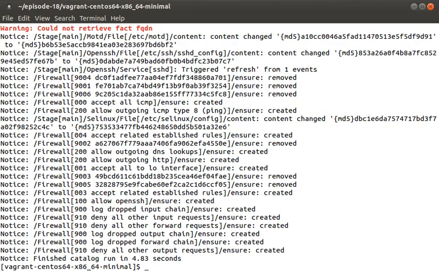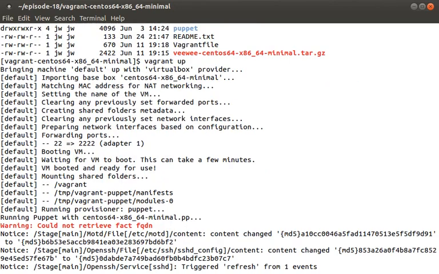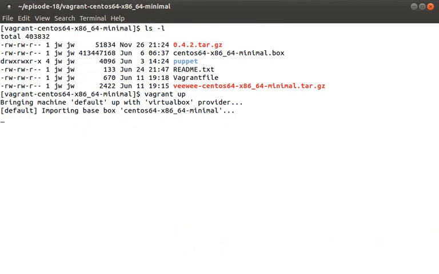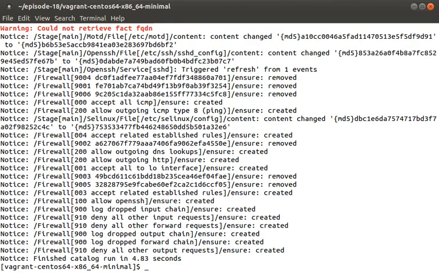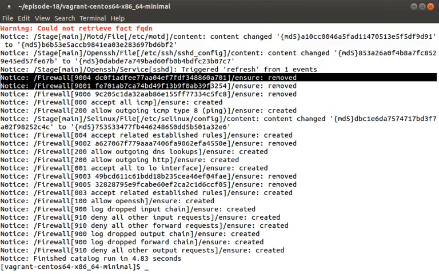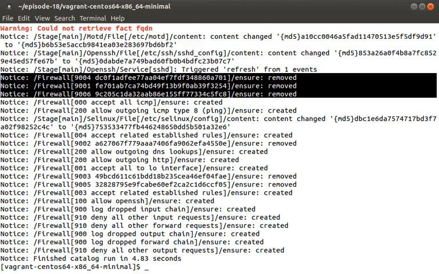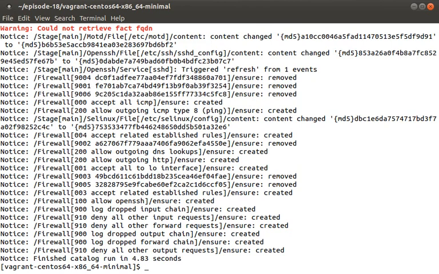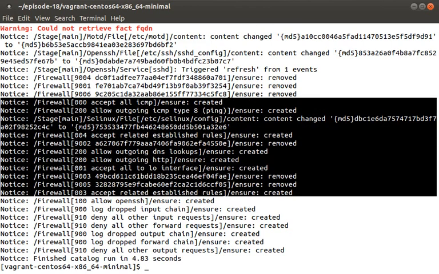Let's quickly review the output before we connect to this machine. Up here we have the pretty standard output, but then we see our Puppet output, which talks about updating the message of the day file and some tweaks to OpenSSH. Then there's some output about Puppet purging the existing default firewall rules. Then Puppet starts to apply our custom rules.